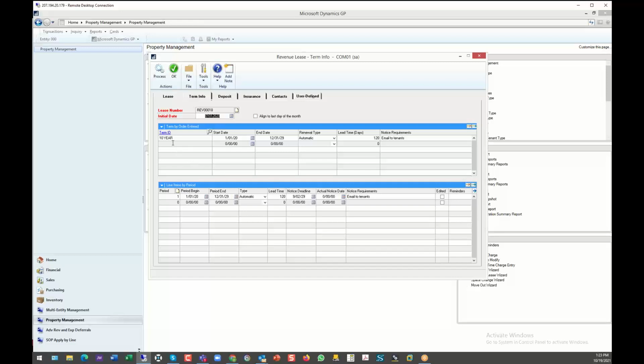If I wanted to, I could add another term and another term. They can just follow one after the other, and they'll automatically start the day after the end date of the previous term. If I did add a few, I could just hit process, and away we would go, and it would be as simple as that. I would have added my term. So you can have, again, as many terms as you like.